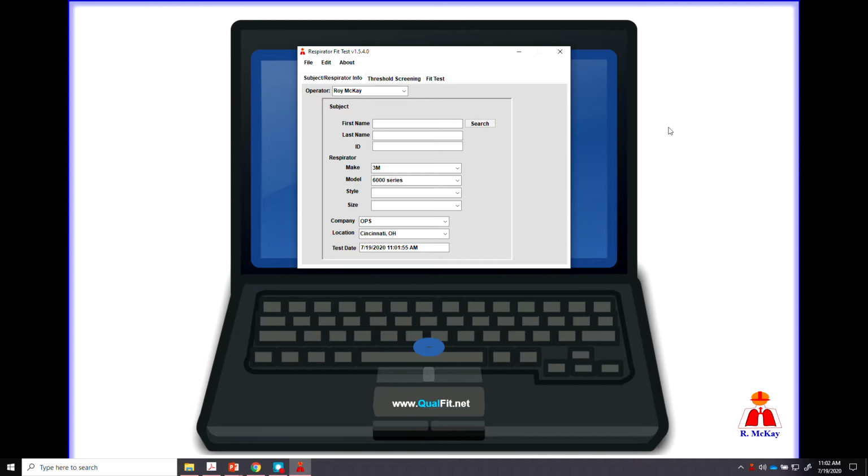Okay, so normally what you would do is start right from here, enter a person's name, then the respirator information, but I want to show you how to preload respirator information. So I'm going to come over here to edit. I like to start off by putting in your respirators because at any given facility you probably only have a limited number of respirators. So I'm going to come over here to the edit tab.